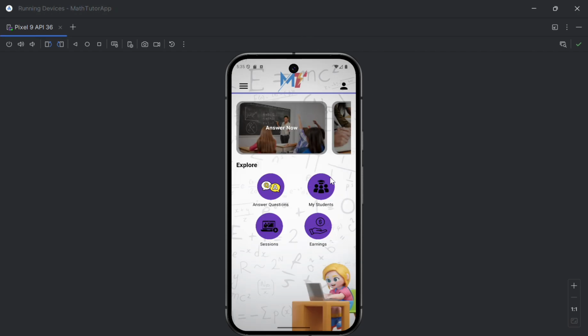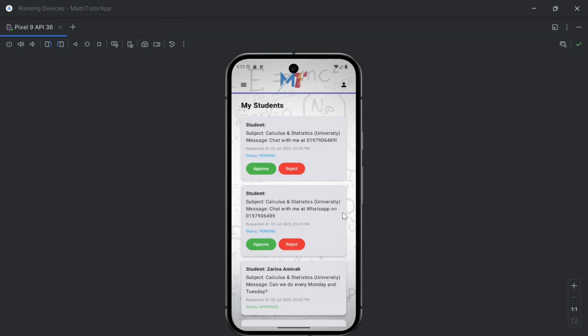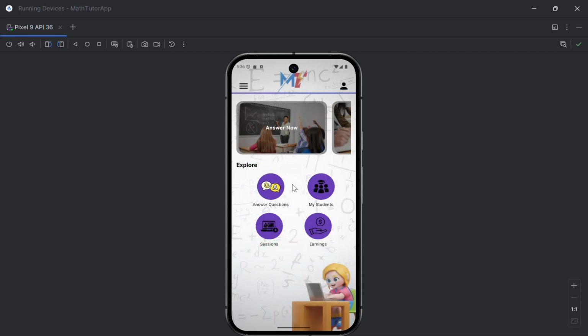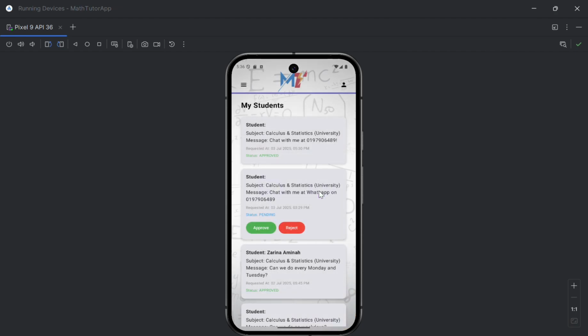Let's take a look at my student button. My student page is essential for the tutors to see which students request their tutoring. As you can see right here, there are students that want to request the tutor. So the tutor needs to approve the student, and the status will be updated. Here, it will go to approved.